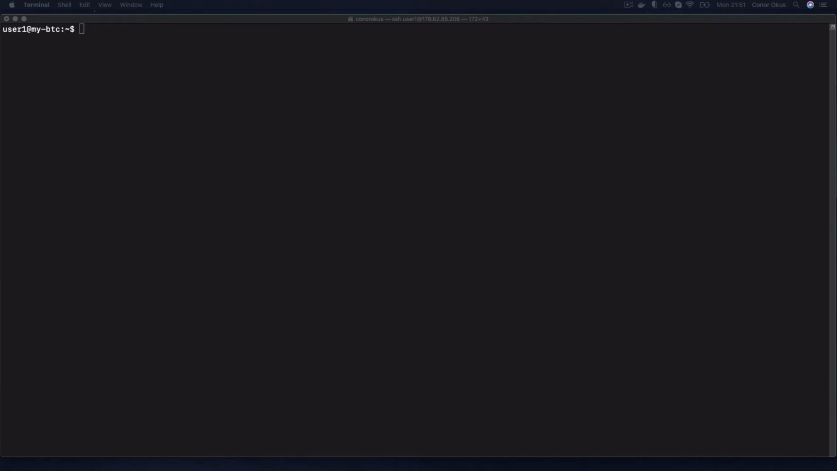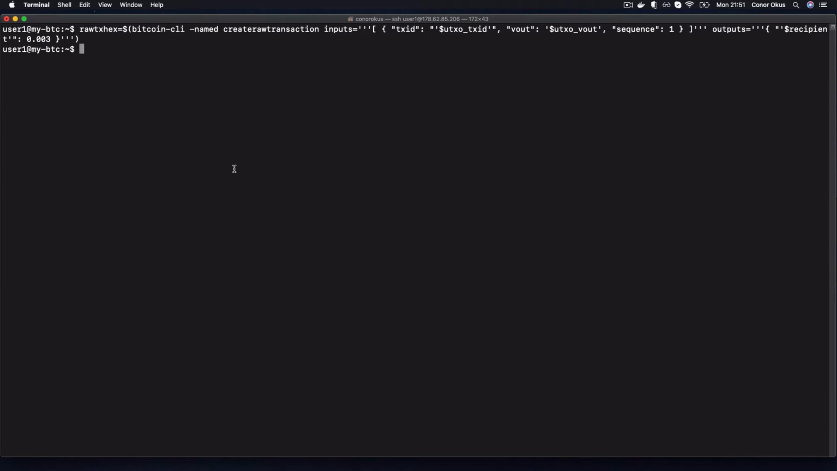So if I create a raw transaction now myself, I'll just copy and paste the command in so you don't have to watch me type it out and explain what it's doing. Maybe make this a little bit smaller. What's happening here is that, similarly to what you've seen before, I'm storing the result of creating a raw transaction in a variable called raw_tx_hex. I'm calling create raw transaction. I've got all my variables set up, so I've grabbed a transaction ID from the list of unspent UTXOs as well as the number associated with that set.